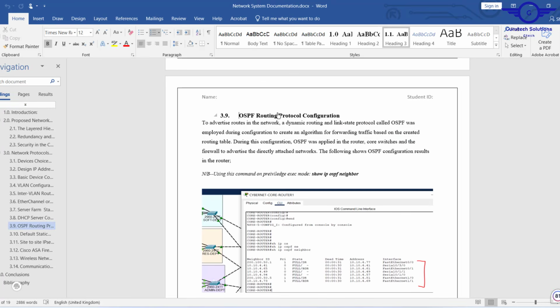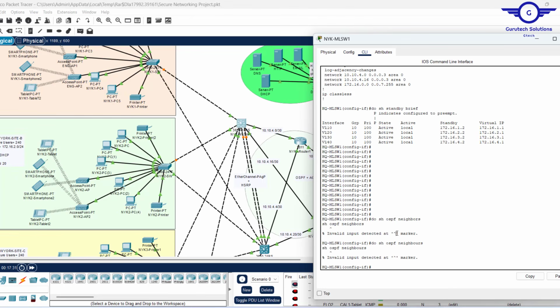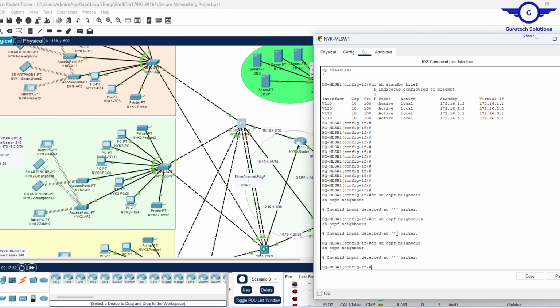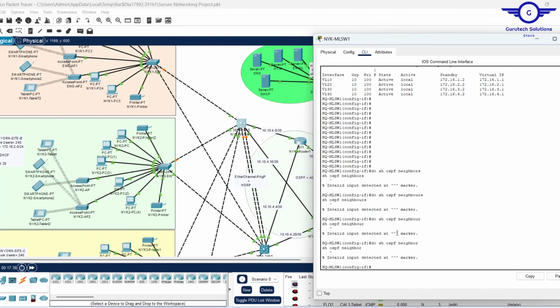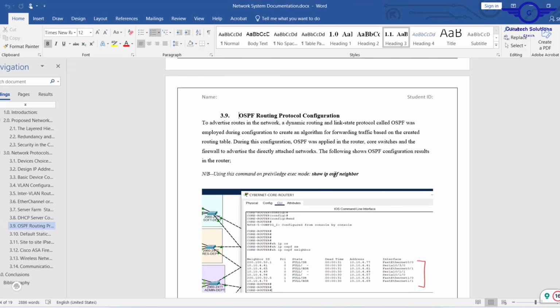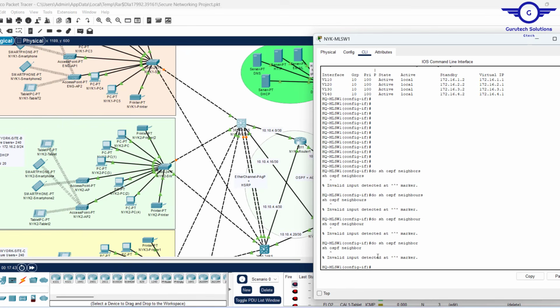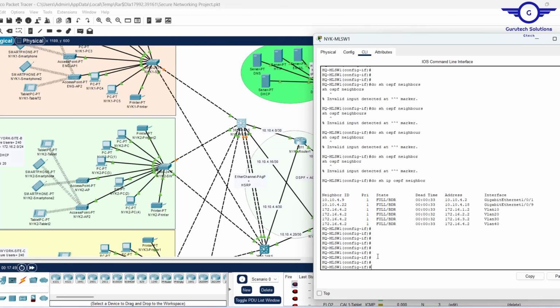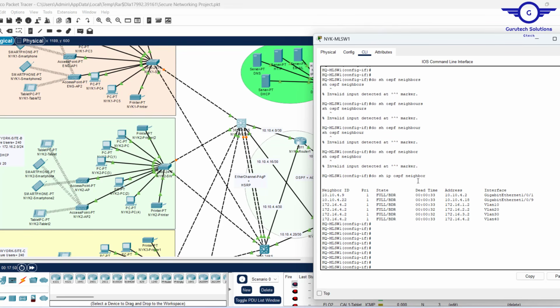Let me check it here. I don't know what I'm doing wrong. Oh, it's not neighbors, it's neighbor. Typo. It should be IP. Sorry, it should be IP. I'm getting old. Okay, all right. So do show IP OSPF neighbor.